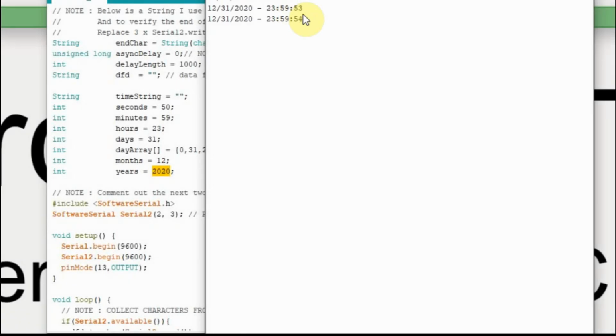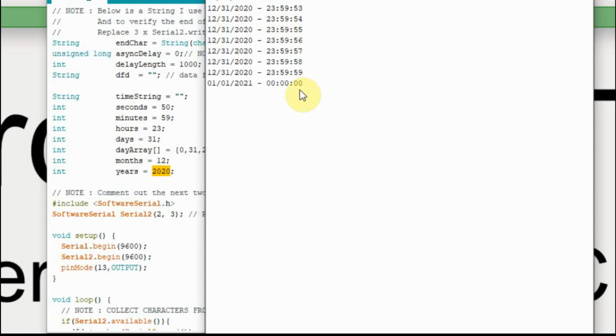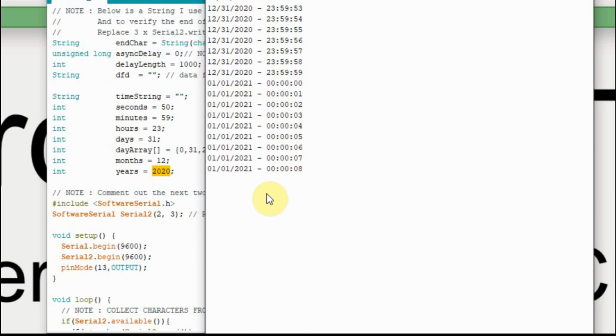And there we go. 12, 31, 2020, 56. And we got 1-1-2021, and it seems to have worked. The only way to truly test it would be to sit here for a year. And I just don't quite have the patience for that.